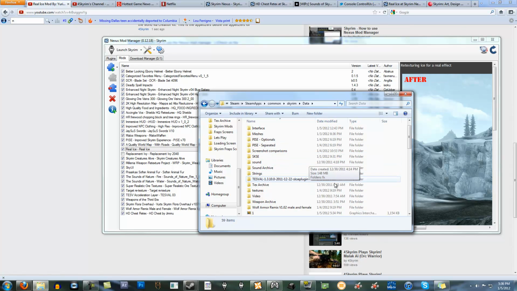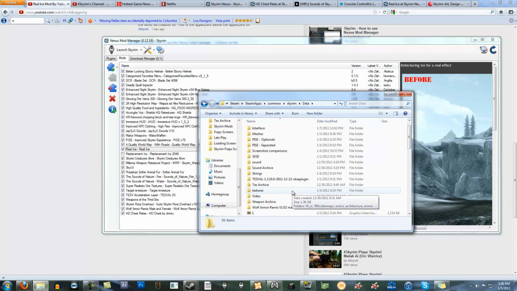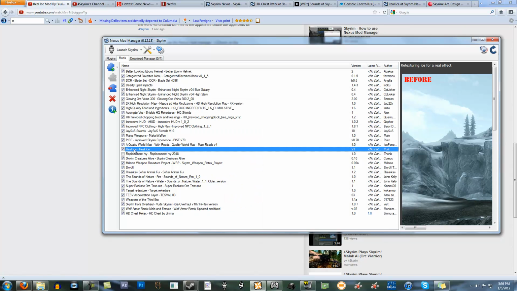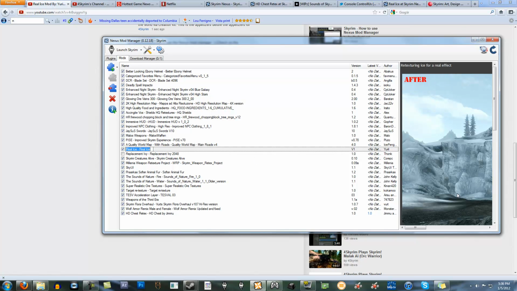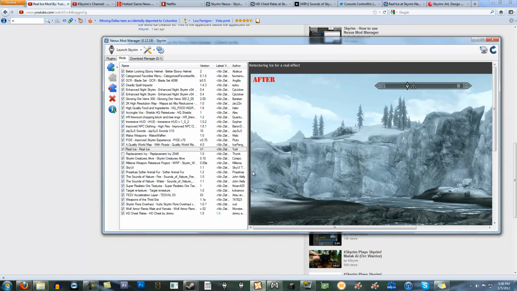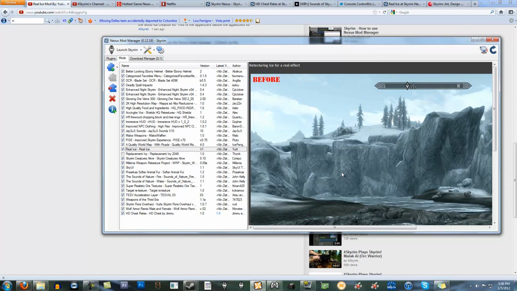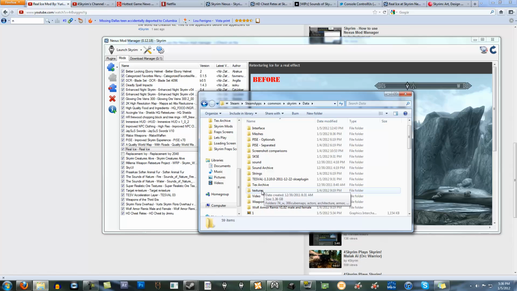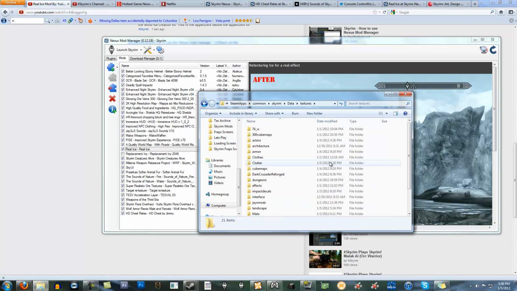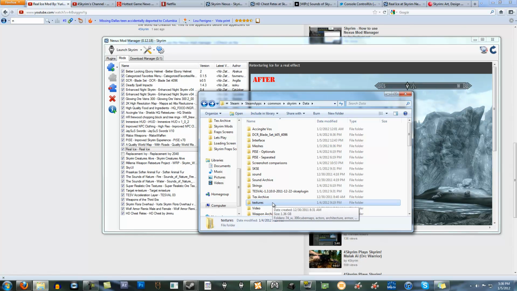Once you go into the Data folder, what I was trying to explain earlier is that when you download a texture mod like this Real Ice mod, a texture mod basically does this: you see how this is the original game and this is the after. It just makes stuff look different inside the game. So all these mods right here go inside the textures folder.